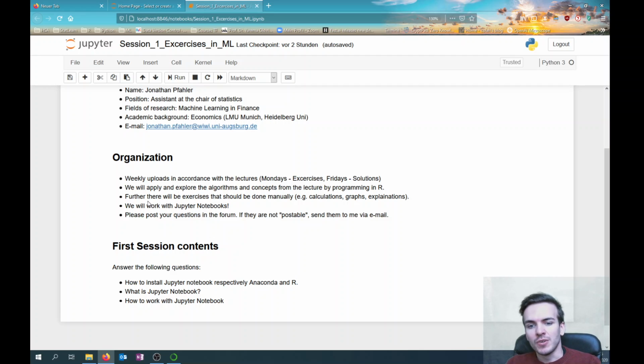What will we do in this course? We will apply and explore the algorithms and concepts from the lecture, and we will do this by programming in R. There will also be some manual calculations and drawing graphs and explanations, which you have to do, but mostly we will work in Jupyter Notebooks and code in R.